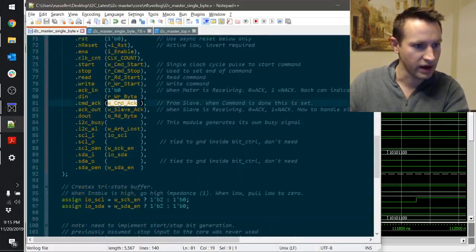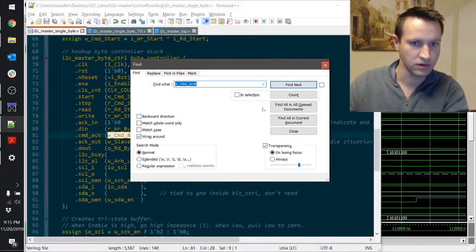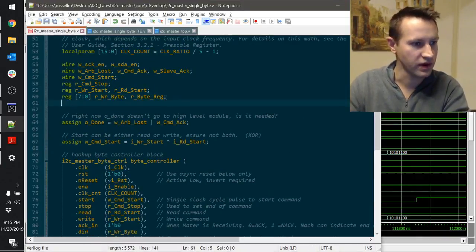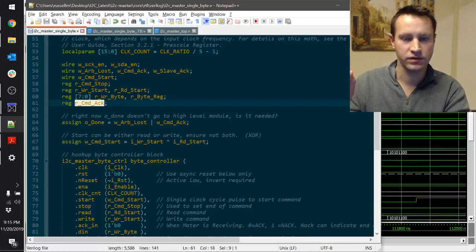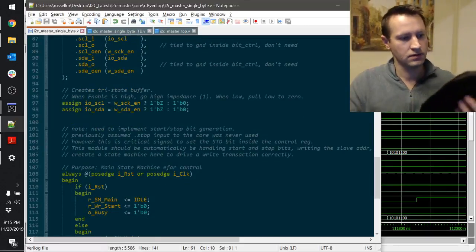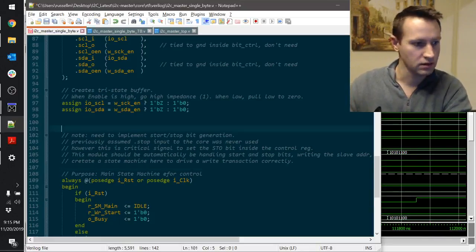So command ACK is this wire coming out of the slave, which I don't currently use. So what I like to do is create a registered version of the wire. So I have one called W command ACK, which is the wire. That's like the now version of the ACK. And then R command ACK, which is the registered version of the ACK, which is the one clock cycle delayed version. And I'll just create another always block to do that.